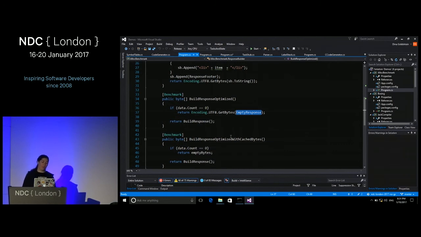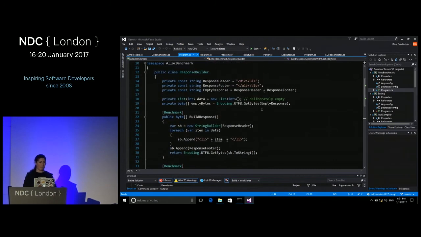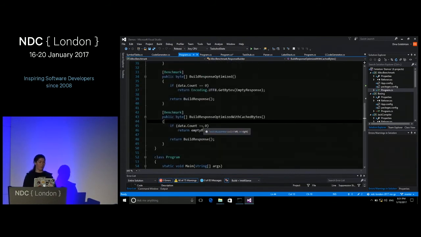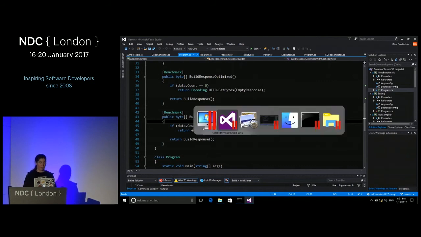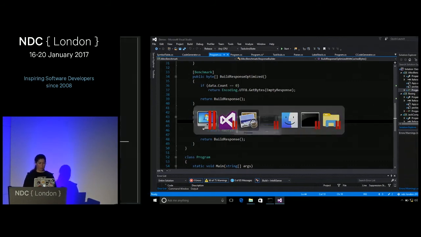Or, of course, I could go as far as optimizing this whole thing. After all, why should I encode this empty result over and over again? I'll just cache the encoding, the final encoding result for the empty bytes. And if I detect that there's no data to return, I just return the pre-calculated results. Let's look at the results of the benchmark.